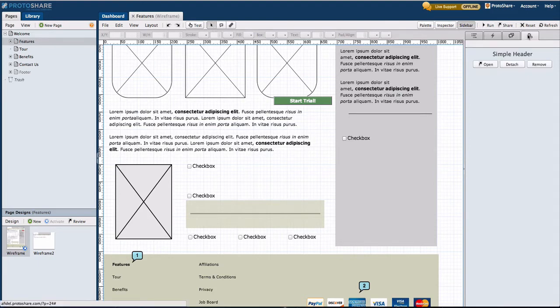Finally, the far right tab is used to see what template, if any, is used on the design. If a template is being used, we then have the option to open, detach, or remove it. This concludes the sidebar tutorial.